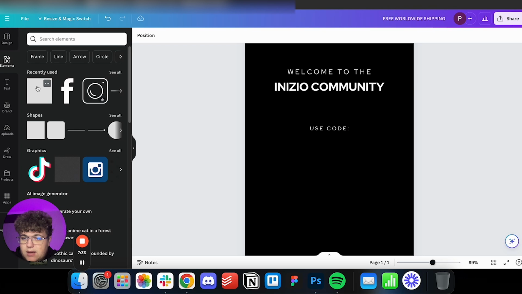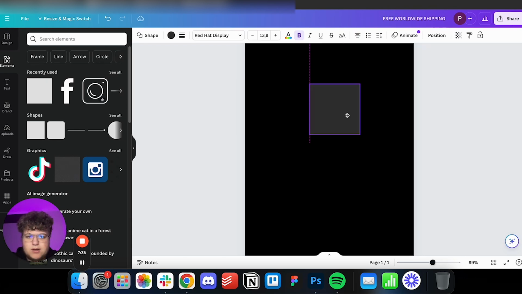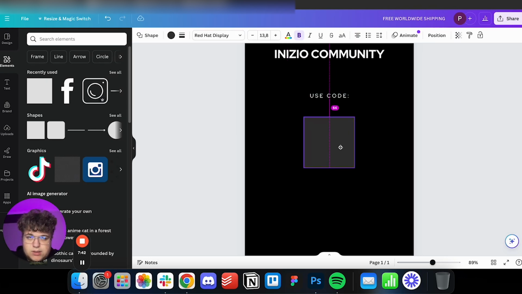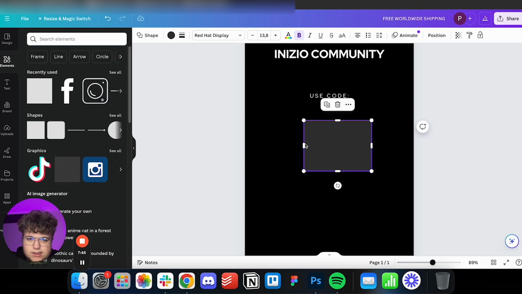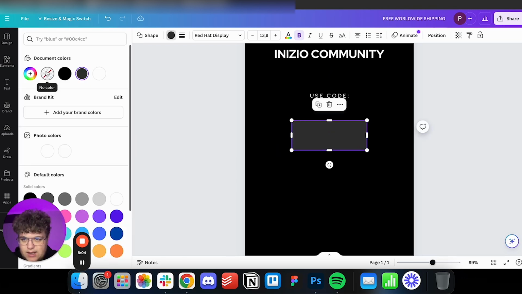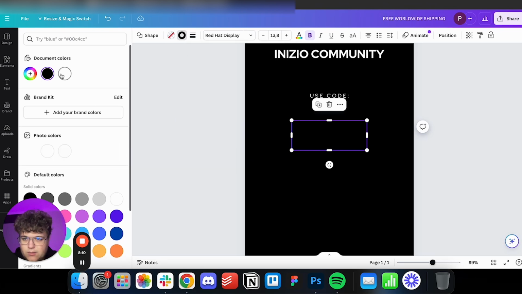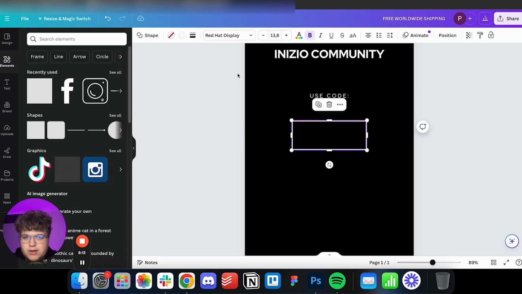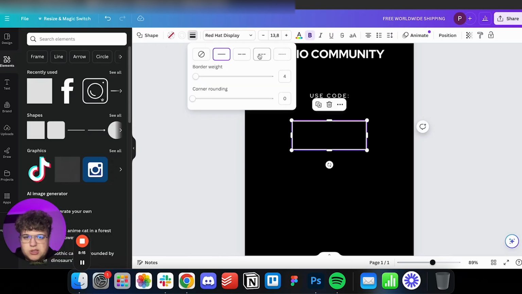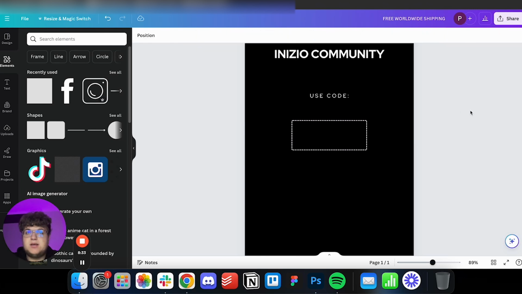So now we're going to grab a box again. We're going to go all the way back up. So now once we're here, we're going to make this the container box for our code. The color on the inside, nothing. And then the outside color, make it white. Okay, so now we've got a little border here. So now we want to add dots to this border. So I think this one is the best. We're going to make the border weight a little less and the corner rounding a little bit, very slight. Yeah, so that looks pretty good.